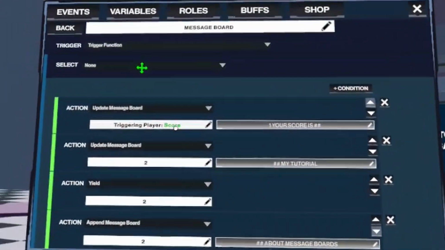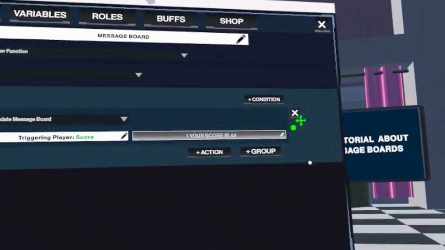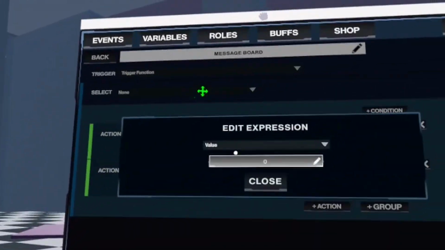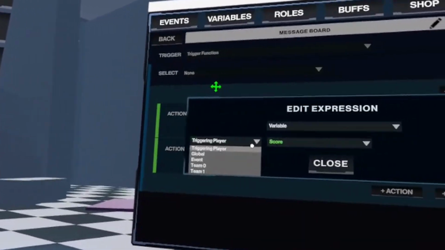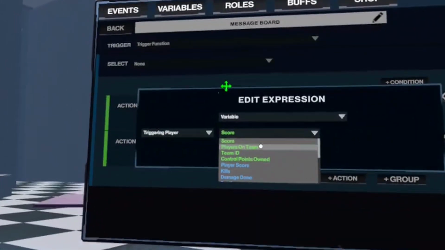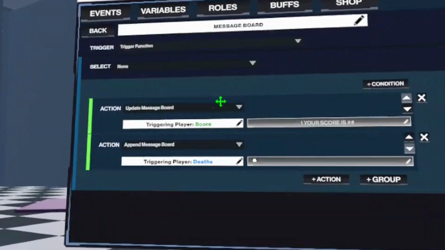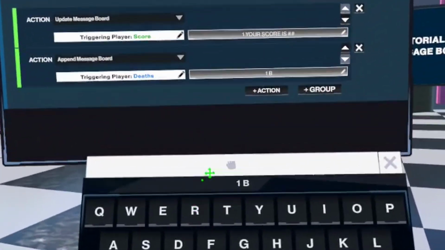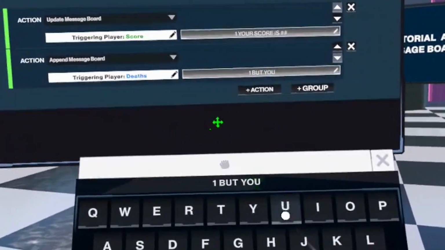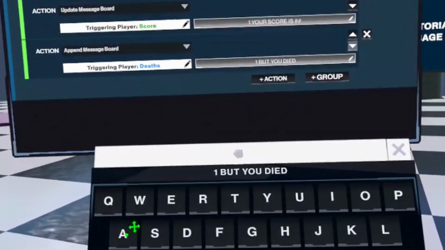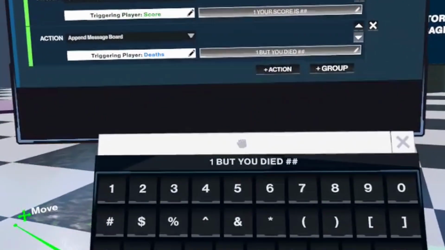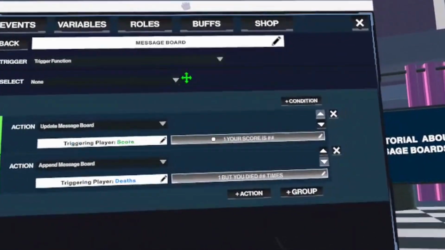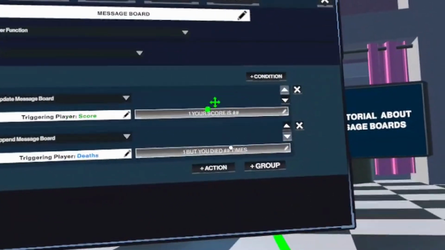If you want to display more than one variable, then you go to append message board and do the same thing. You go to triggering player, for example, and add another one, for example, deaths. So you do the number of the message board, make a space, and then write the message, and the variable is again just 2 hashtags. So, but you died, 2 hashtags, times. So now it says your score is blah blah blah, but you died blah blah blah times.